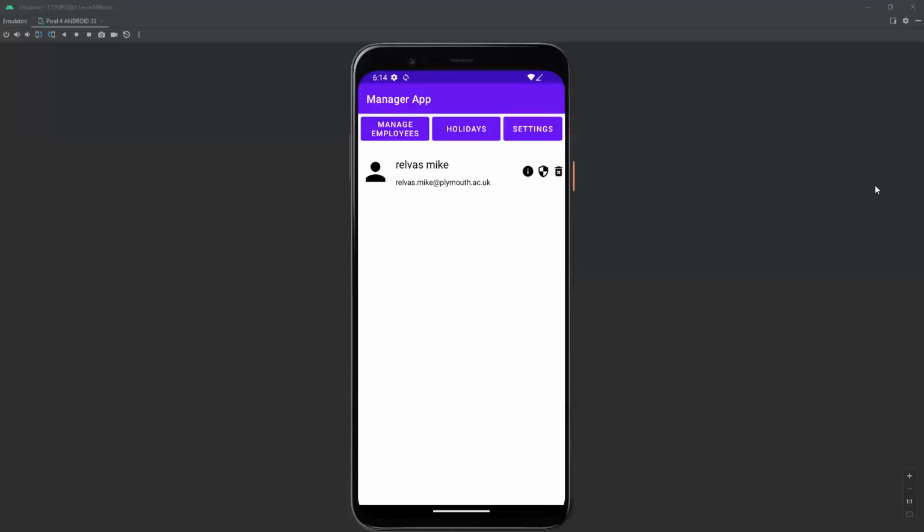Hello, today I'm going to give you a run through of my Android application for my COMP2000 coursework. This is the app itself running on an Android emulator, Pixel 4, Android 33. First things first, this is the list of employees, or for now, it's just one employee. We're going to add another in a second.